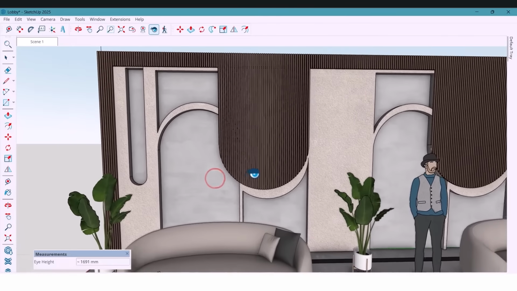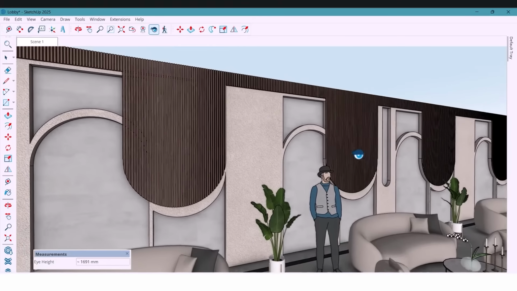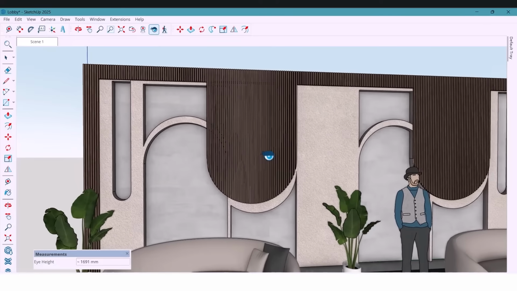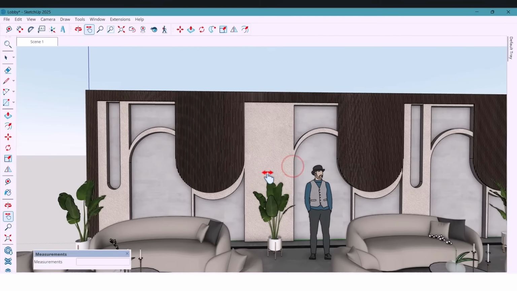Okay, before we start, just take a quick look at this final design. Imagine walking into a hotel lobby that looks this elegant and calm. Alright, let's see how we got here.